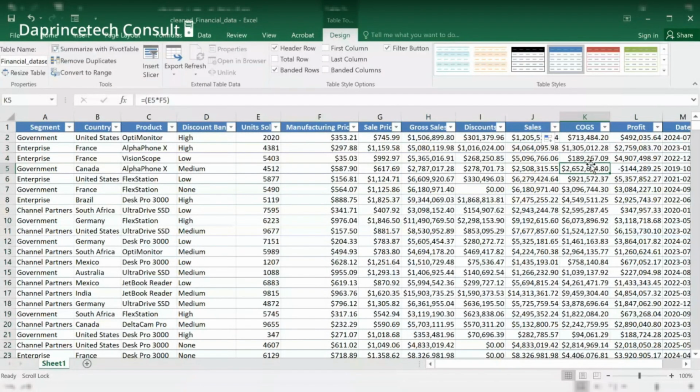How do we get our profit? Our profit will be sales minus cost of goods sold. That is how you get your profit. The sales minus the cost of goods sold, not gross sales, because gross sales is just the amount I'm supposed to see without removing discounts. Now, I gave out discount while selling.